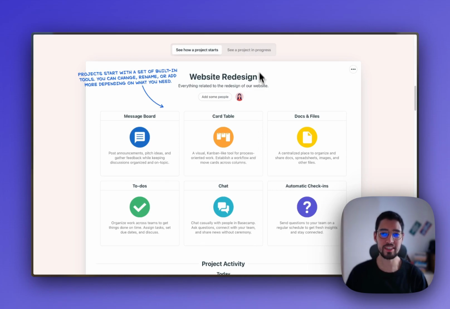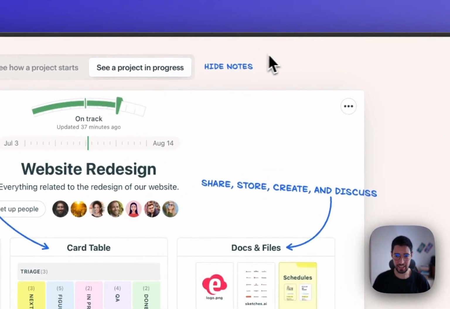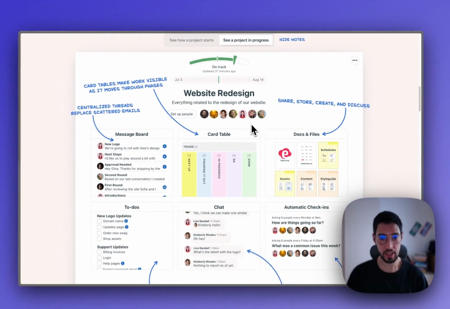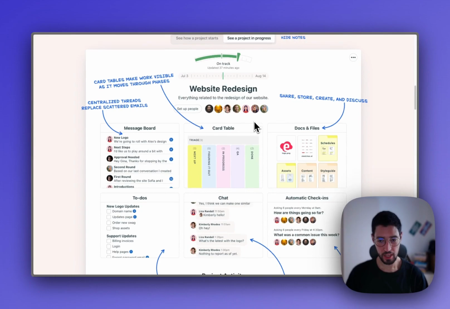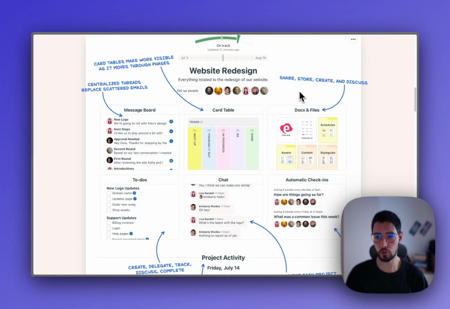If you go to the See a Project in Progress, which is this before and during Basecamp, or before and using Basecamp, you'll get a very nice blueprint showing you a real project that's in progress and everything you have in there. And again, check out the copy. They are addressing every single one of the objections that any person doing work, doing tasks, managing teams will feel. So for instance, share, store, create, and discuss.